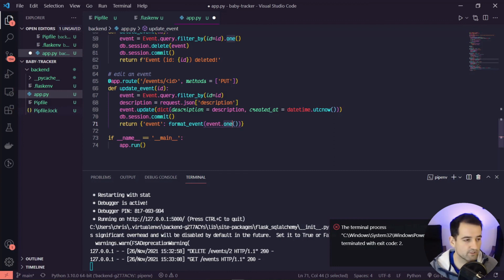So the reason that we did 1 here as opposed to up here is that this event.update method can be chained off of filter_by. But if I were to do event.query.filter_by.one.update, that wouldn't work. So this is just my way of breaking it out.